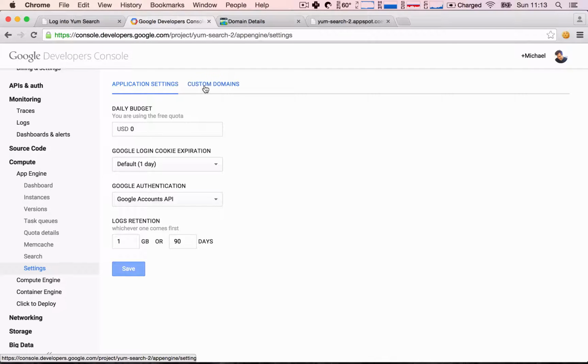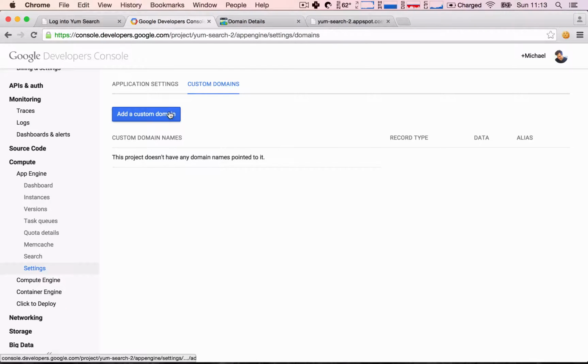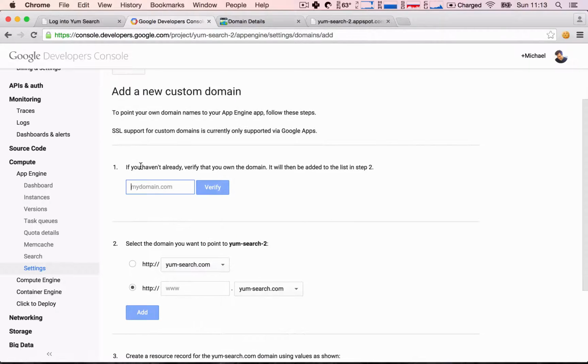And here we see Custom Domains. So let's add a custom domain. Since I've already configured this domain name previously, you'll probably have to fill in this step first. So I'm going to do this as well. So yumsearch.com, verify.